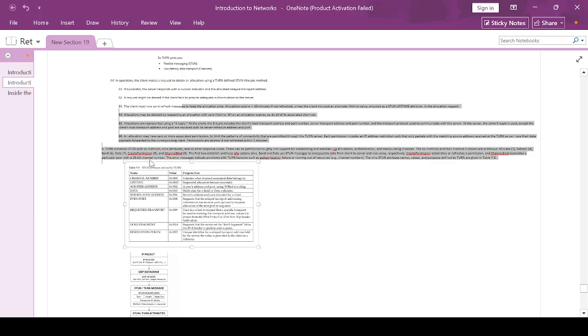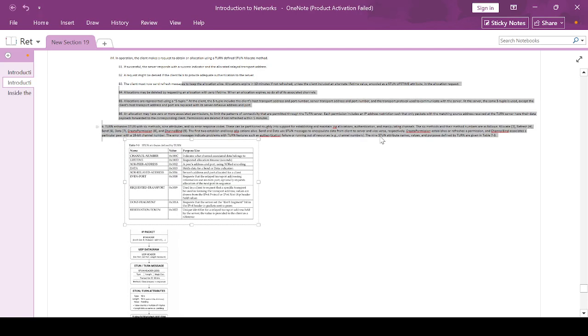TURN enhances STUN with 6 methods, 9 attributes, and 6 error response codes. This can be partitioned roughly into support for establishing and maintaining allocations, authentication, and manipulating channels. So these additional methods, attributes, and error response codes are to support establishing and maintaining allocation, authentication, and manipulating channels.